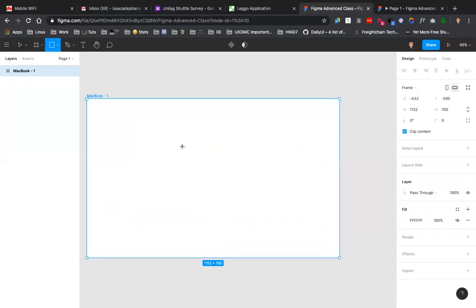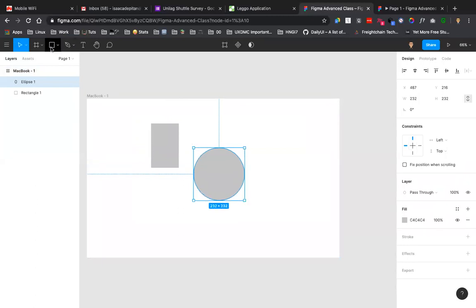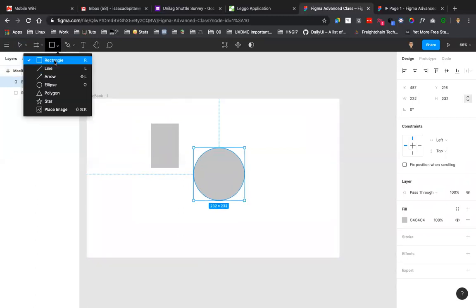Okay, so let's pick the rectangle now. Let's make one rectangle, and let's pick the circle. Sorry, I'm using shortcuts. So O is for the circle, and R is for the rectangle. If you hover on this, you see the shortcut keys attached to each shape. O is for your ellipse, R is for your rectangle.